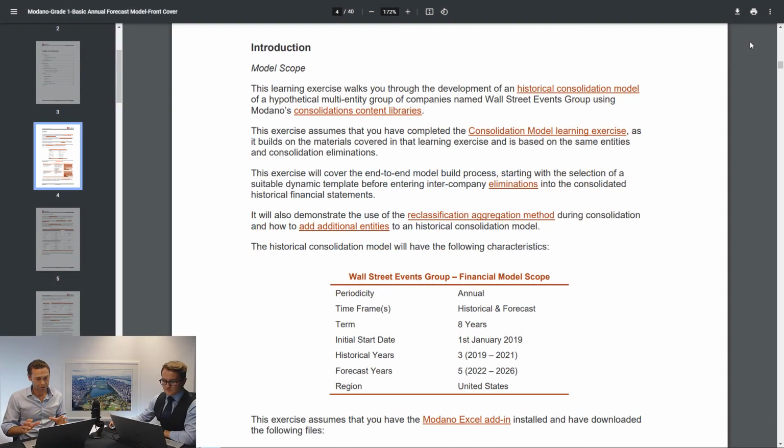Now, if you look at my screen at the moment, the model scope here is identical to what we did last time. So we're using the same entities, Wall Street Promotions and Champagne Towers, being consolidated into Wall Street Events Group. But the big difference here is, unlike the all periods consolidation model we built last time, this is going to be what we call an historical consolidation model. Now, an historical consolidation model is quite different. We're going to discuss how and what you need to think about when building them in this exercise.